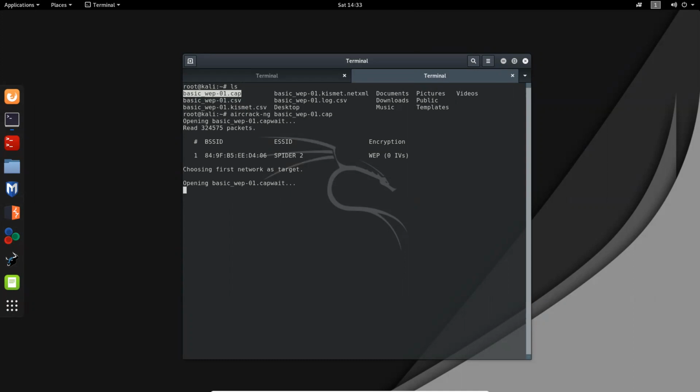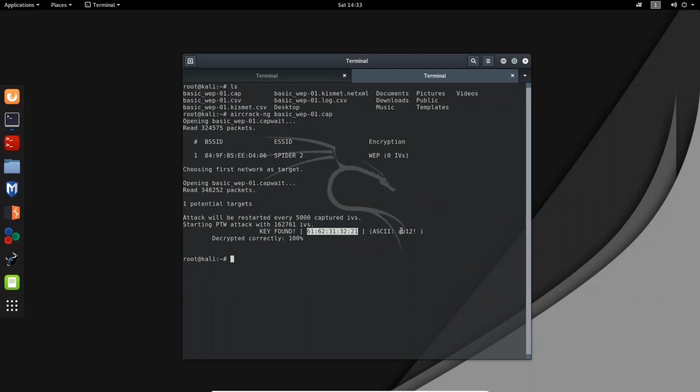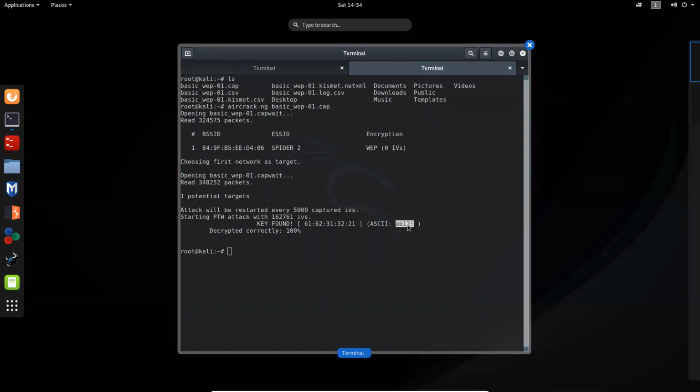This aircrack command will start to read the pattern, and once it finds the pattern, it will separate the IV from the password. This is the randomly generated IV, and this is the password. This is exactly the password. So my network is now connected to this Spider 2, and let's see if it is the same password.